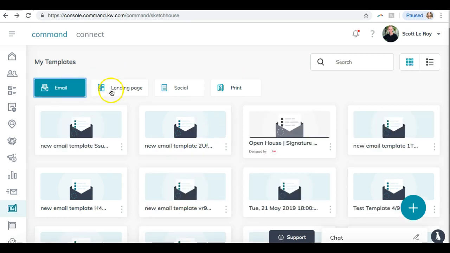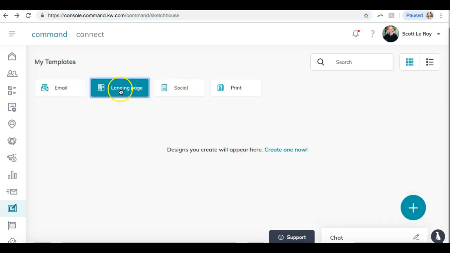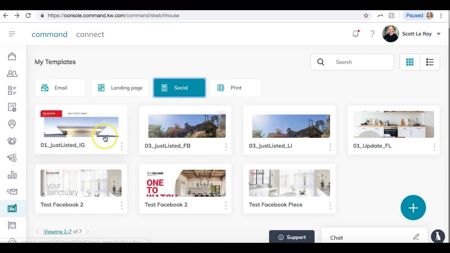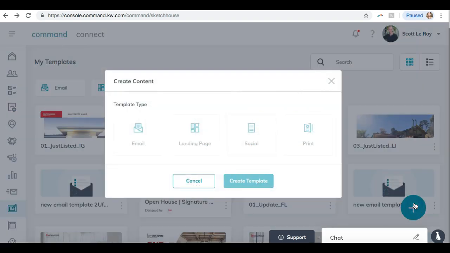These are my templates, so if I were to hit any of these, I'm just seeing anything that we have saved. So if I go into social, you can see there's my new one that I just created here. These are other ones I've created in the past. And then of course if I wanted to create anything new, we're always going to want to hit this plus sign.